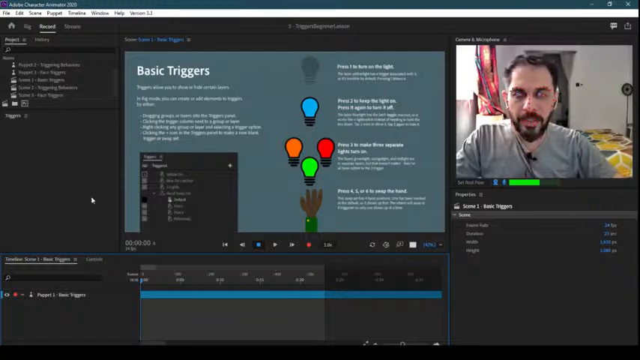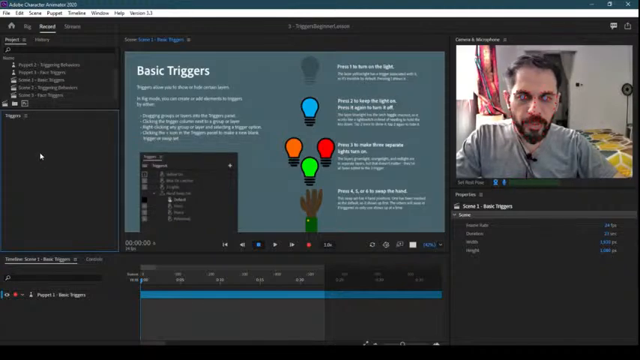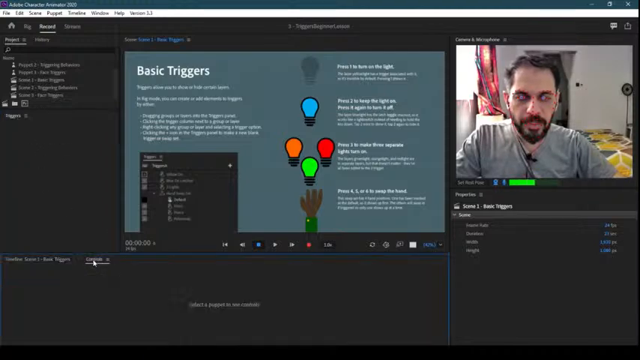Is this part clear, everyone? Any questions so far? Okay. Now there is a trigger here, but for some reason it's not showing the triggers that we created here.